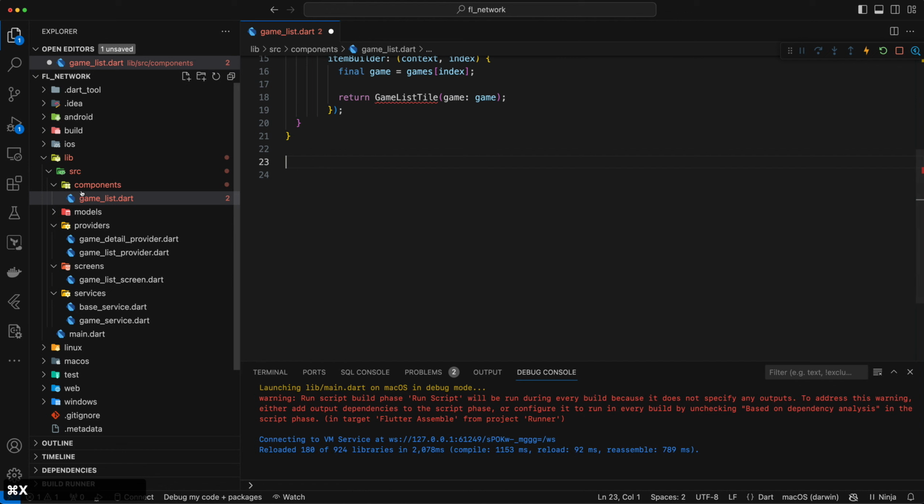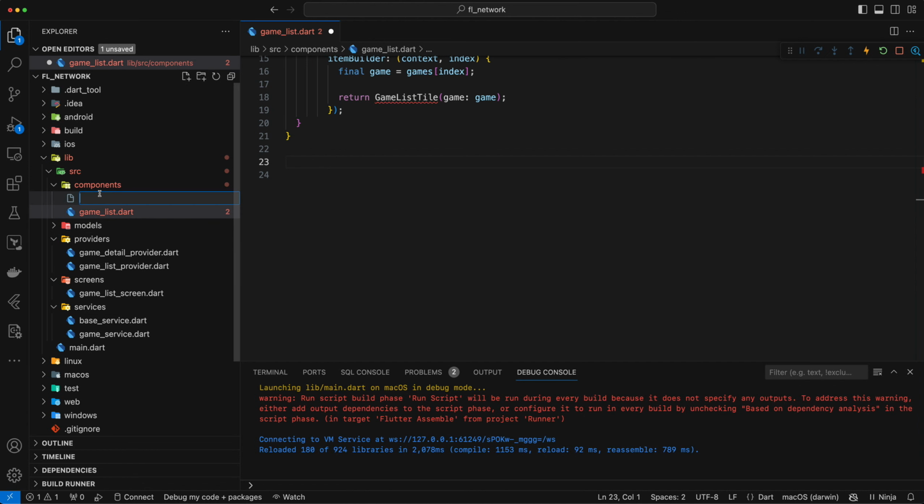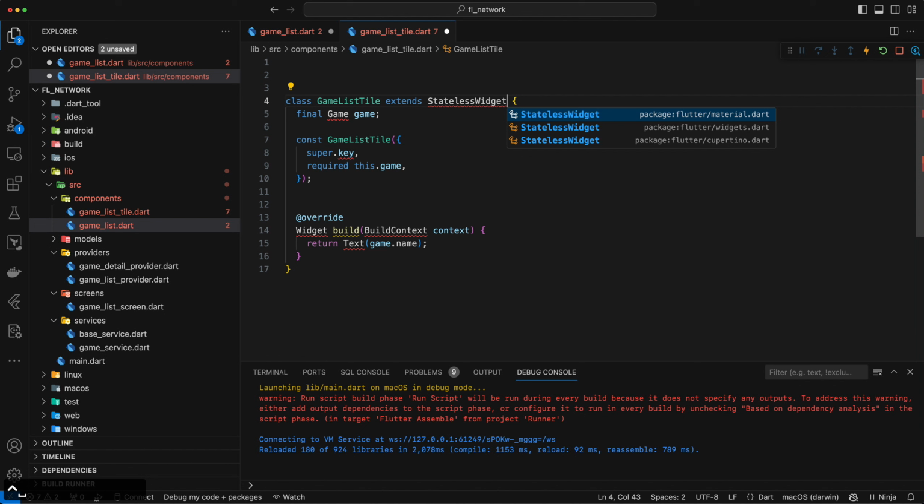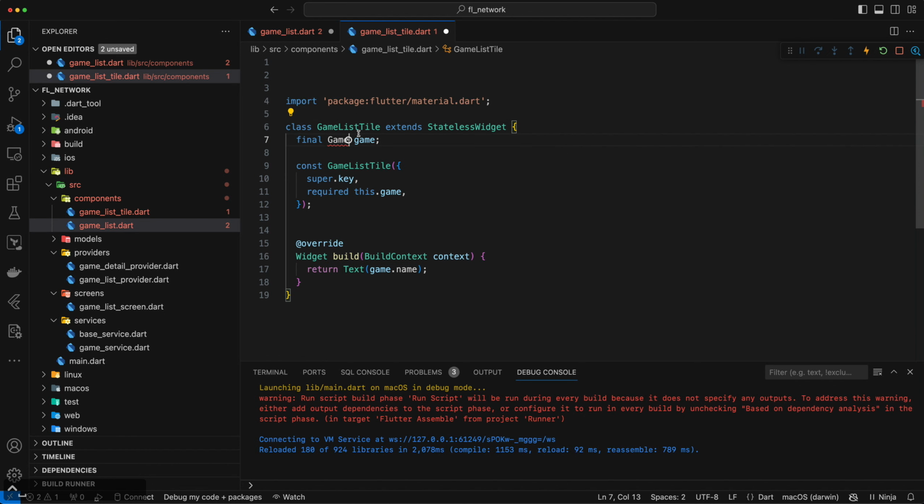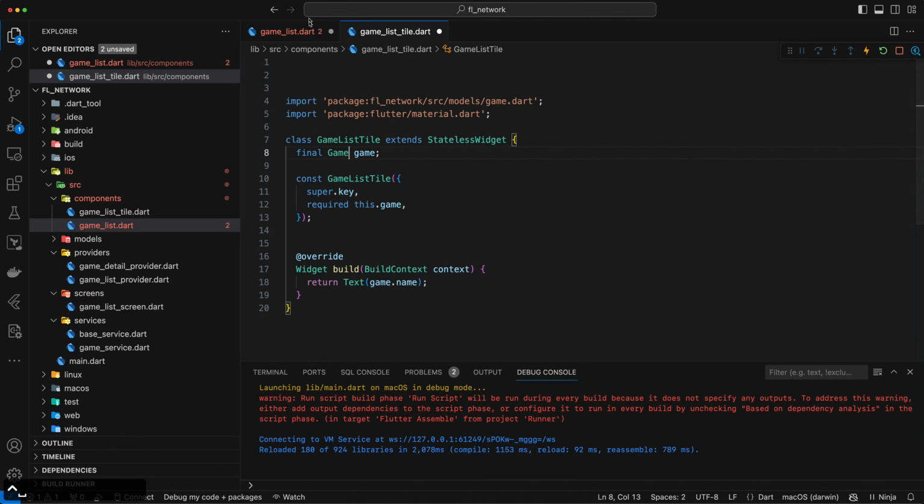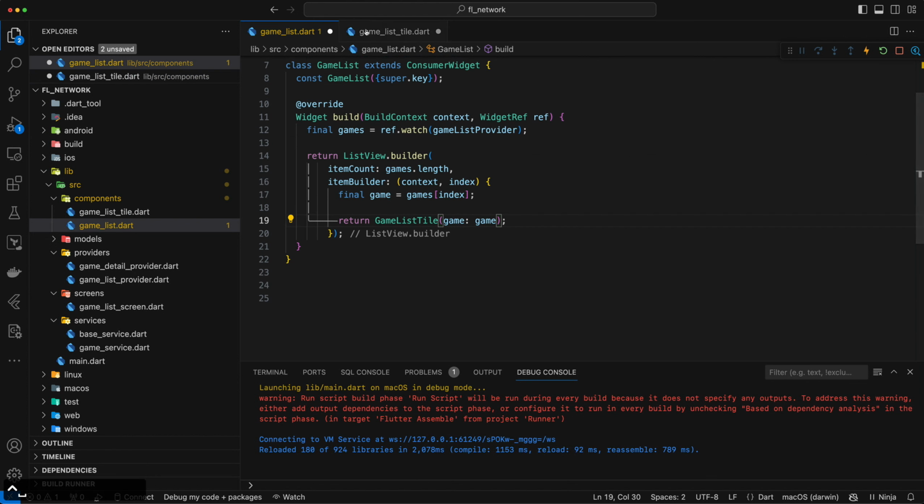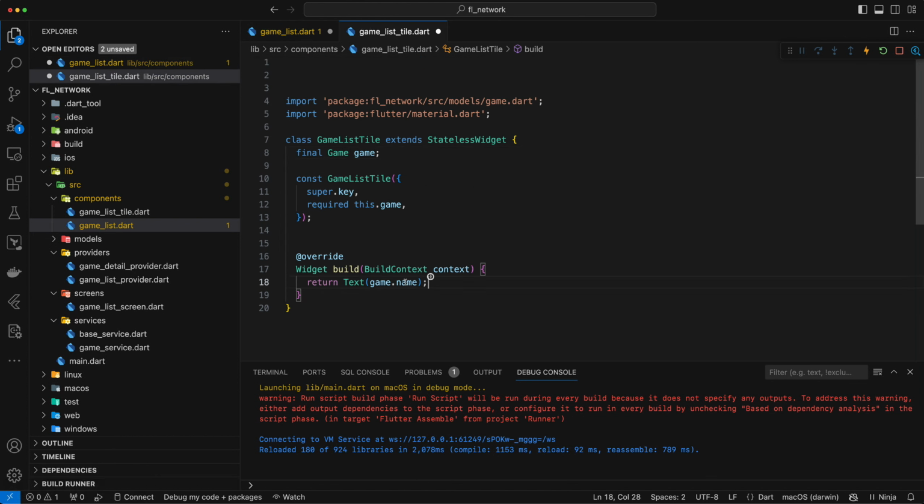I'm going to take this and make a new file called game_list_tile.dart and paste in just that same stuff and make sure we import the things we need, material, and we need to import our game model. And we go back to this and make sure we import it. So that just allows us to have this GameListTile as its own file, which is a nice way to do it.